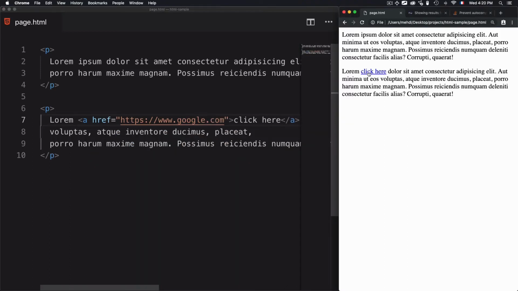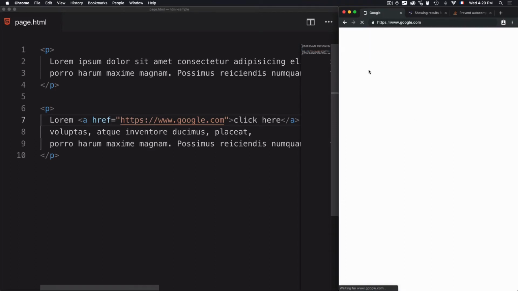Now I have an element by using this tag, and I use an attribute, and I define a value to this attribute, which is a link. Now if I click here, you will see that I'm redirected to google.com. Okay, let's just return to the previous page.